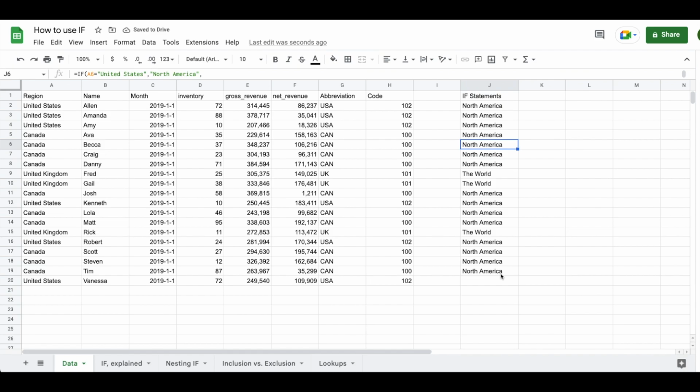Because what'll happen is you'll get a more binary result, right? So you'll have North America appear, or it's the world, right? So you're not going to have this updating data set where you're going to have new countries that are added to North America. It's going to be really straightforward where you can define North America. That's one use case. Again, I would probably defer to lookups in order to do that.